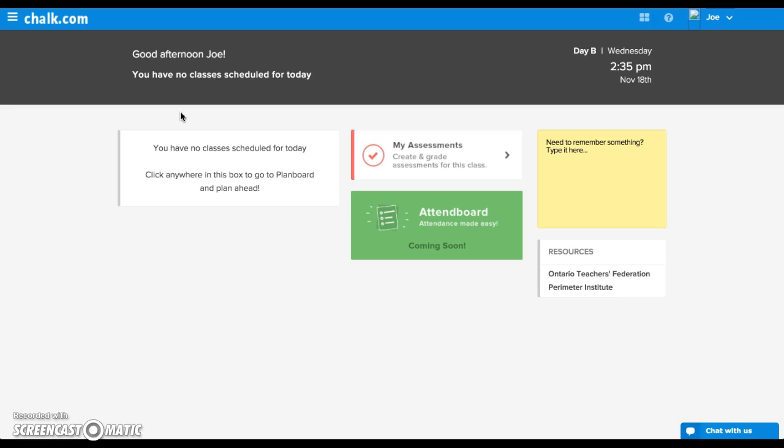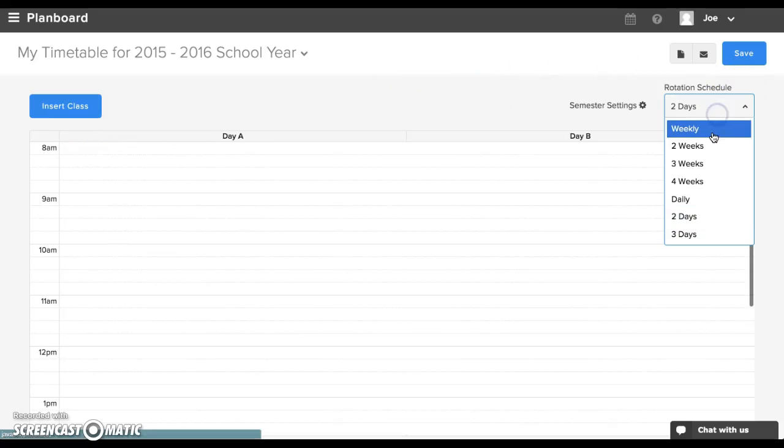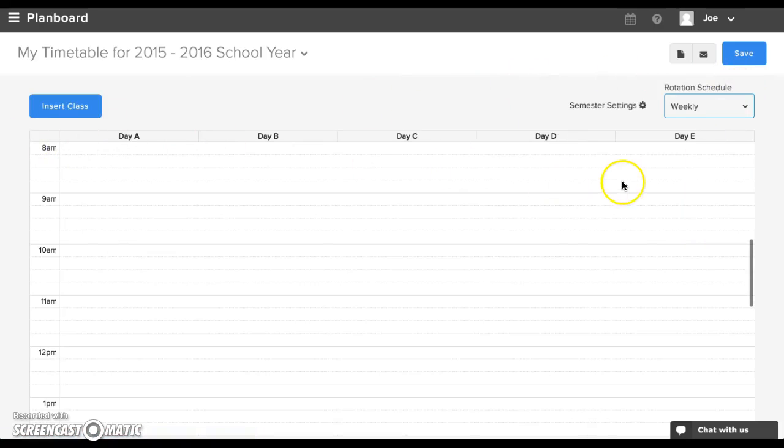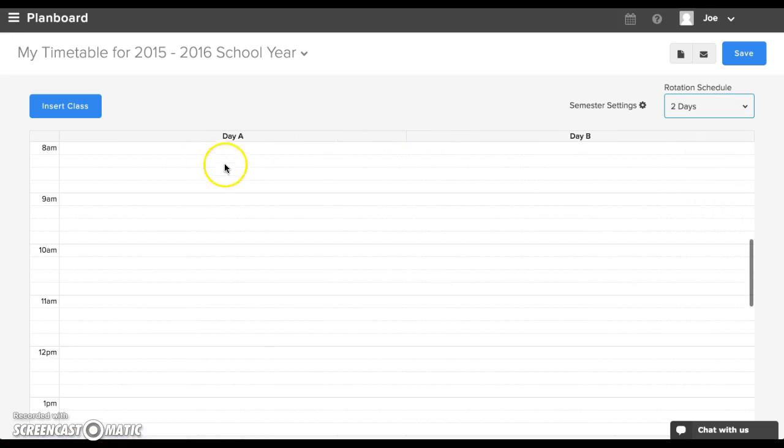Before I get into that, and that's what the next lesson will really focus on, let me just finish up this account setup by showing you the timetable. And the timetable is how we put our classes into our rotating schedule. So if I click here, by default it's going to show me a 5-day cycle, but we work on a 2-day cycle.